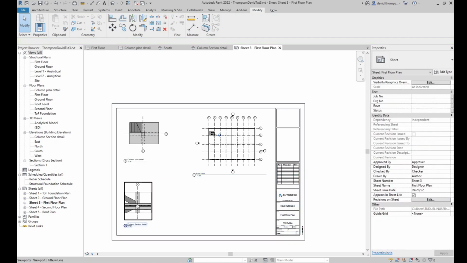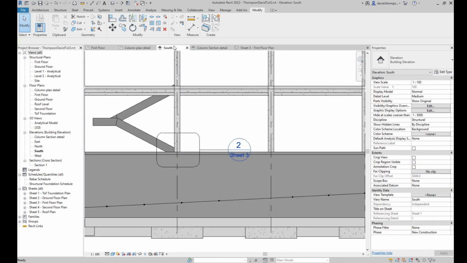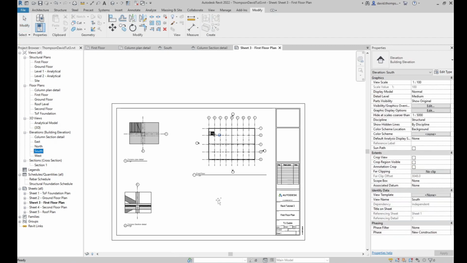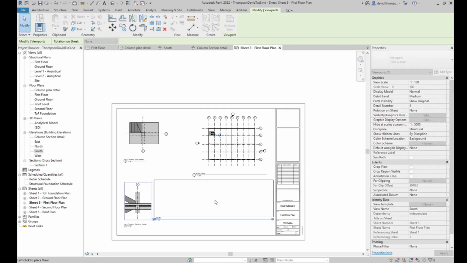And we also have a column section detail. We want to show the point in the view where this is going to be coming from. So what we can do here is, again, we took this from the south elevation. So if we go through the south elevation, we'll just bring this down here. Again, we might have to resize it. No, it just about fits there, that's okay.